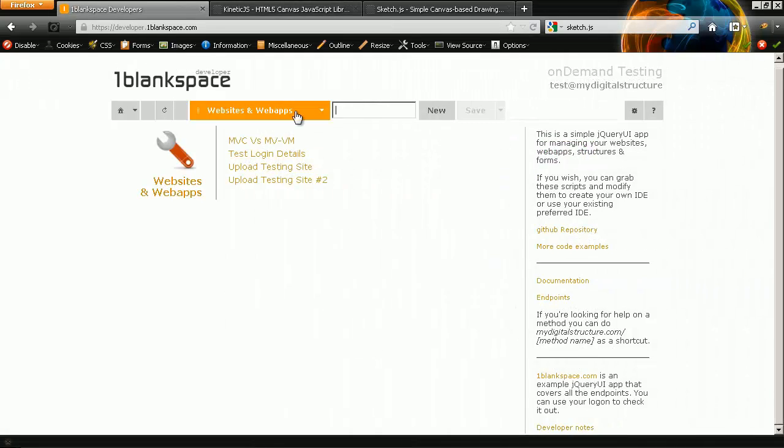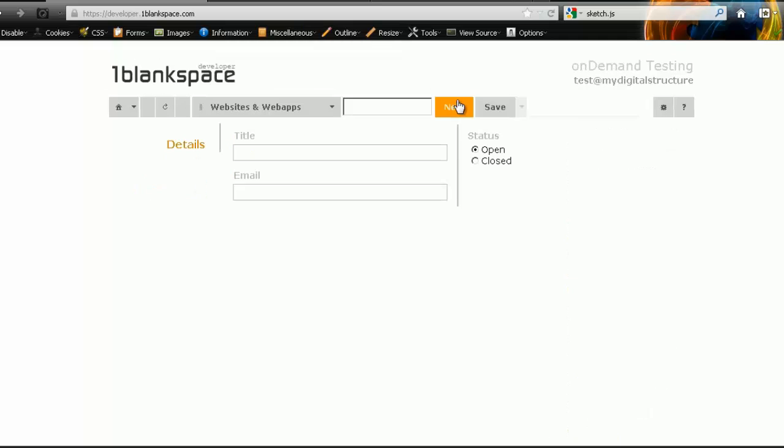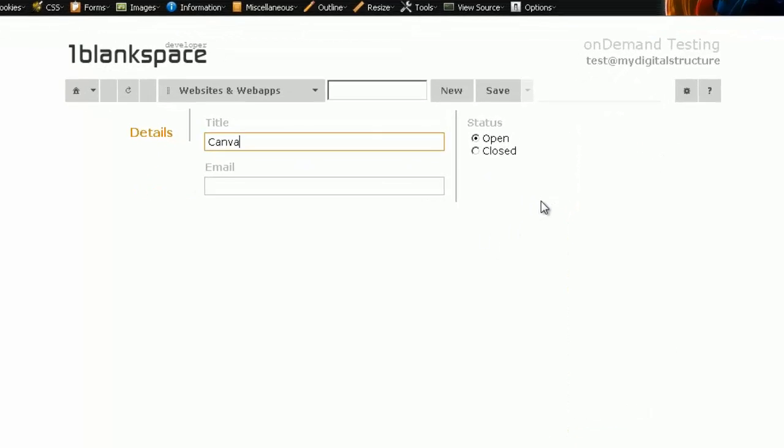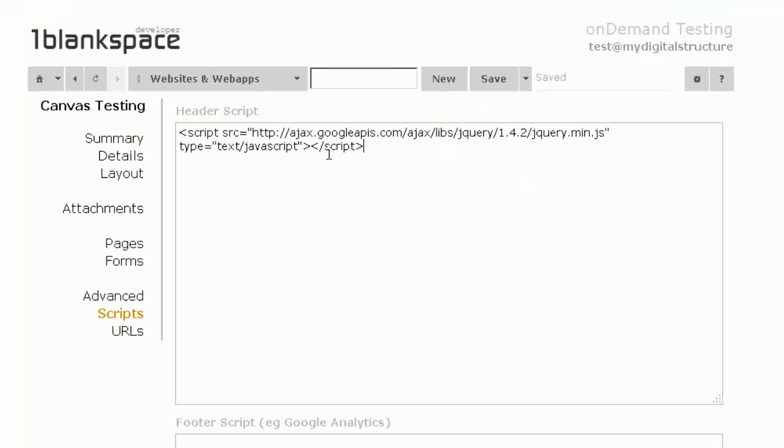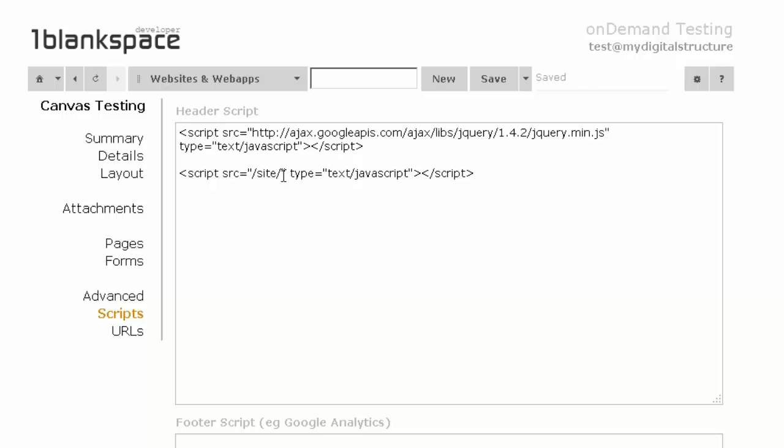So I'm going to create a brand new space on developer.oneblankspace.com. So I'm doing this within my digital structure, and I'm just going to call this canvas testing. So first I'm going to add the Google APIs, the jQuery. So my site ID is 1493, so I'm just going to modify my scripts to suit that.